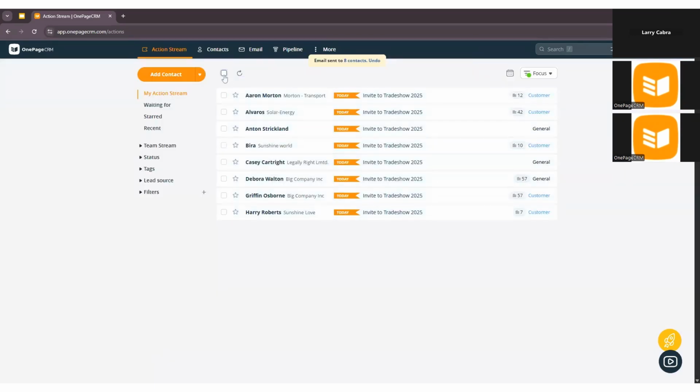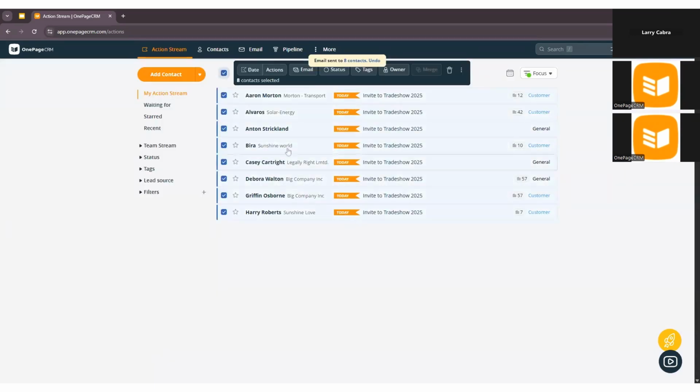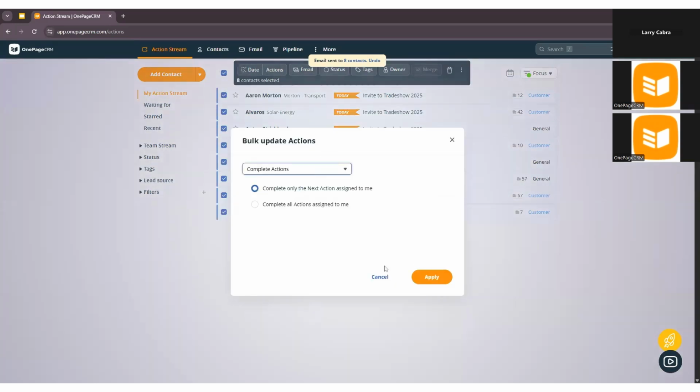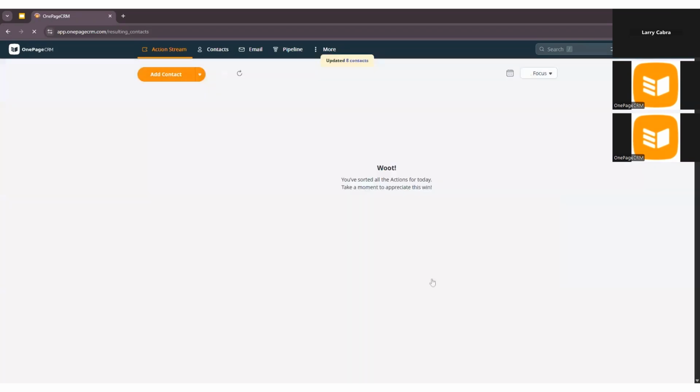And there we go. Lastly, I'm also going to complete all of these actions because we're done with them. We're going to go here and say Complete Actions, Apply. Perfect. That went really smoothly.